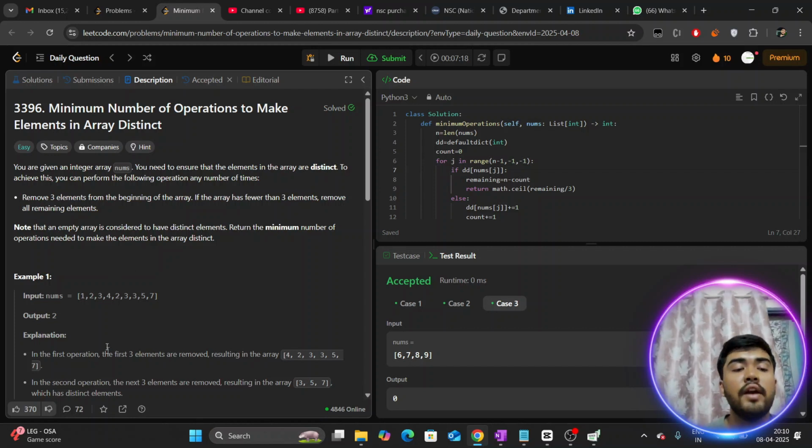I think the problem statement is very clear. For every operation we perform, we can remove the first 3 elements from the given array every time. After doing the operations, your array is going to shrink by 3 like this. And at a particular time, suppose the array size is not a multiple of 3, then at certain times you have some remaining elements which are less than 3. In that case, remove all the remaining elements, and after that you have an empty array. That's the note they have given.